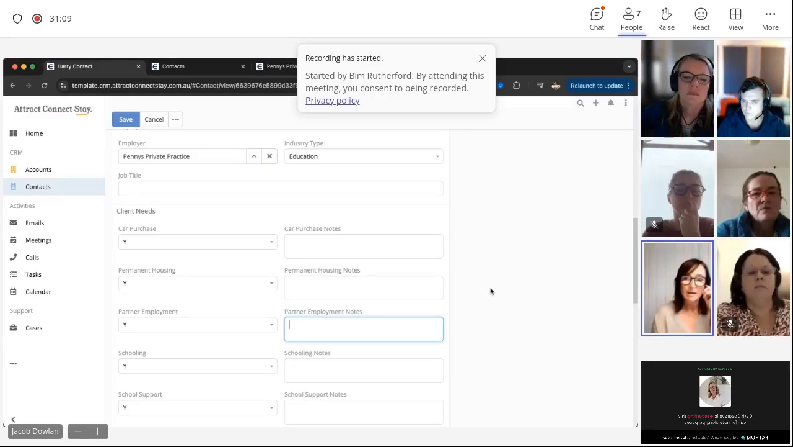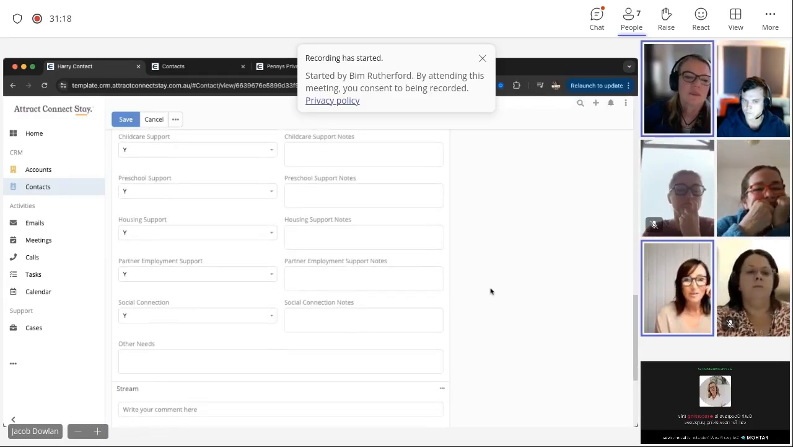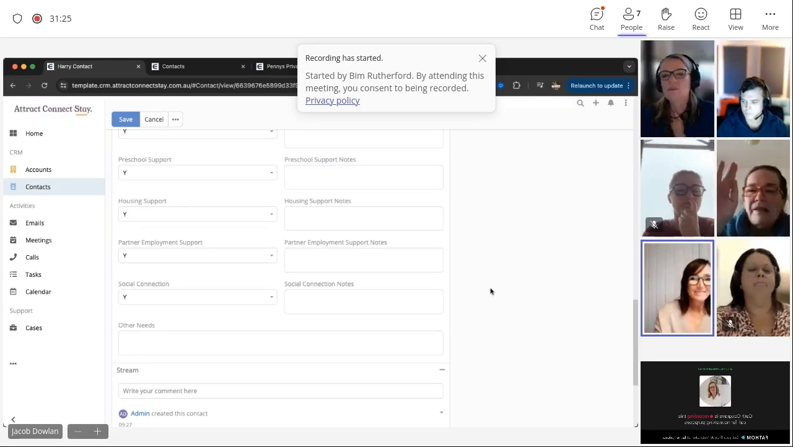It was a really big area for Shepparton because most of our clients were coming from overseas and needed assistance with cars and licenses and so forth. So again, the field is there, but it mightn't necessarily apply to your region as much. And it's a big one for Carly.